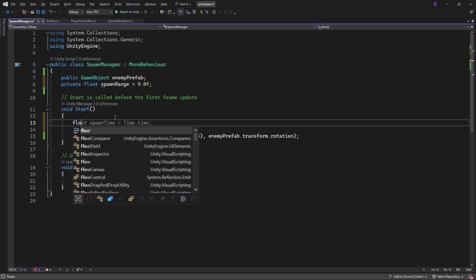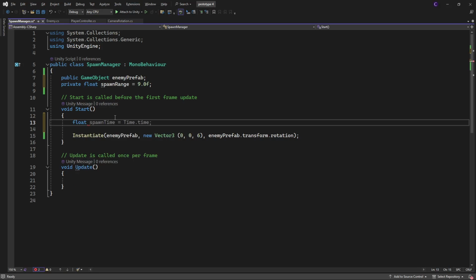Now we do float spawn pos X. I forgot the X. Spawn pos X equals Random.Range.